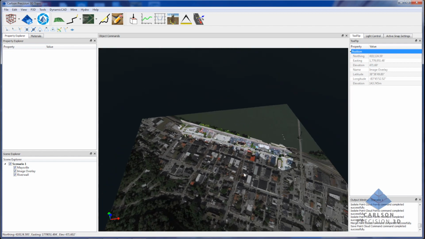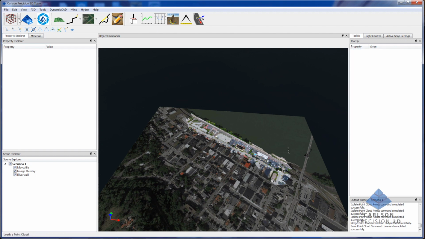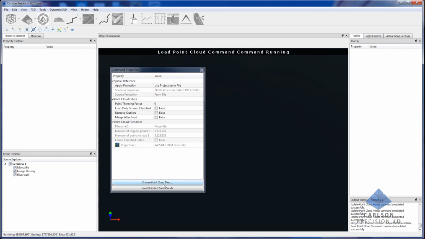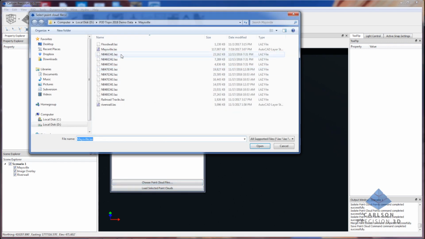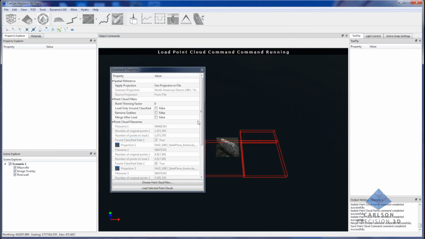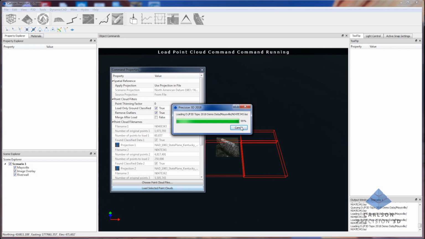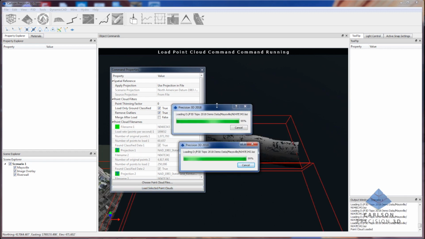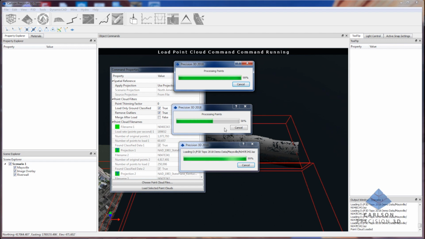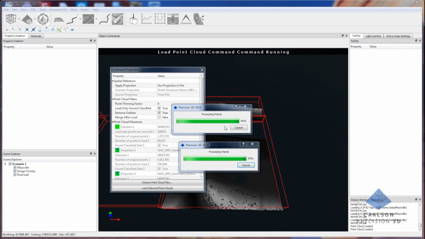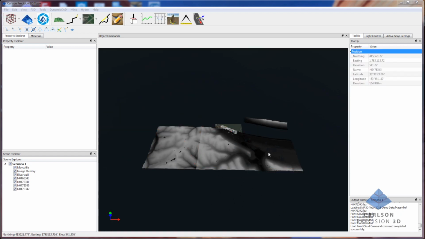And other improvements that we've made include, I'm going to load another set of Maysville files here. So there's my preview, and I'm just going to tell it to load only classified and remove the outliers, because I happen to know there's outliers. So again, it's loading each one in a separate thread simultaneously. And then it's going to apply the outlier filter to each one of those.